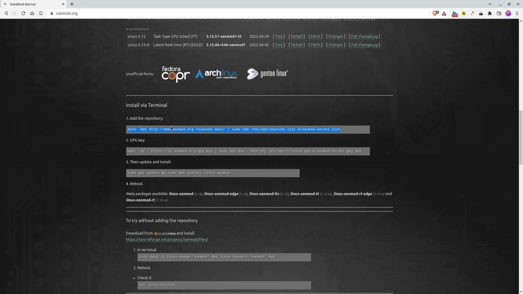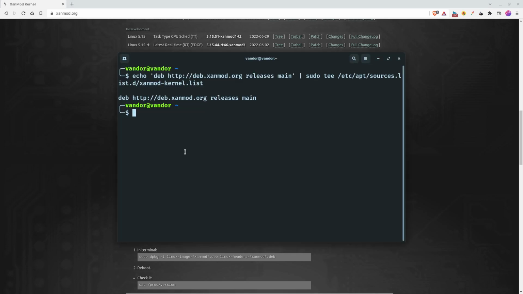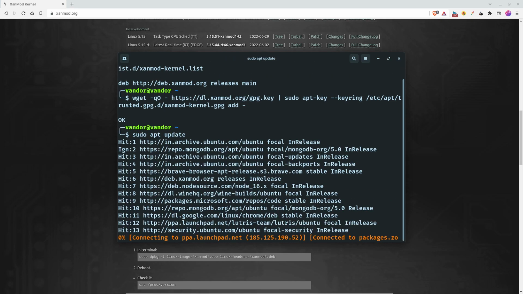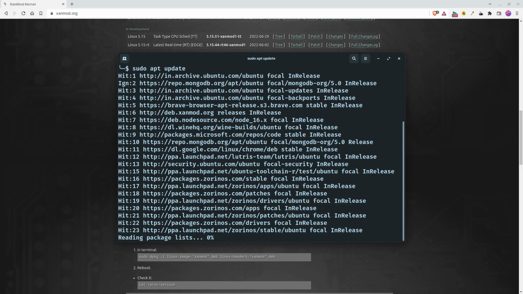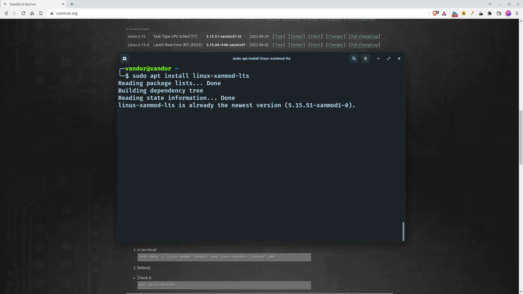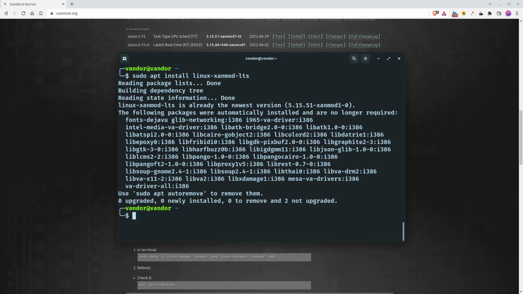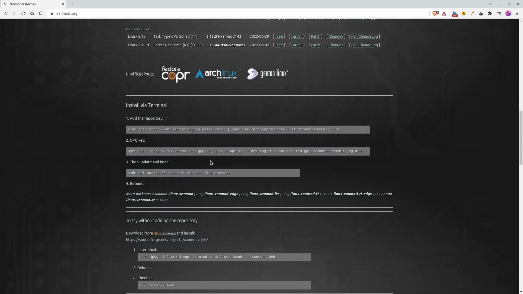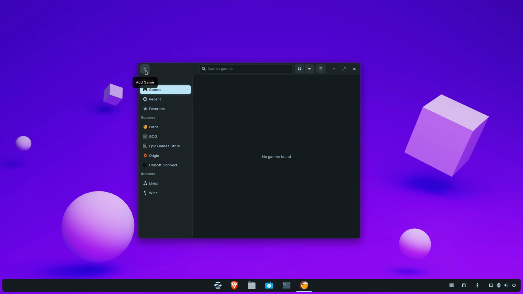The kernel can improve the performance of your PC, and may make your games run faster. Installing it is easy as well. All you need to do is copy-paste commands into the terminal. After installing, we need to reboot, and now we'll have a kernel with extra performance and Fsync enabled for our games, so we can play them with maximum optimization. Great. With that out of the way, let's add our games manually.